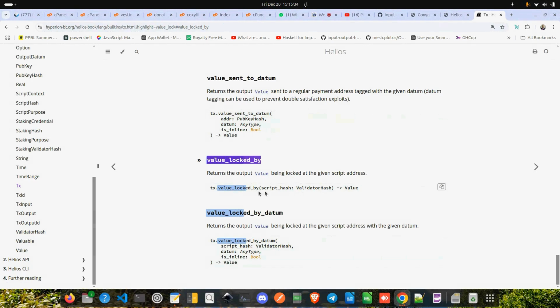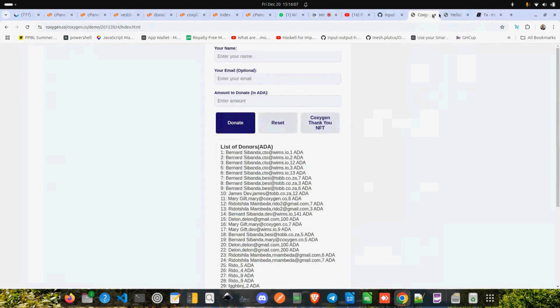So this one, value logged by, you must give it a script validator hash. What we need here, we want the money, all the money that has been logged on a script to be given to the beneficiary, whether the creator signs or the 3 people sign. That is what I want. That is the logic I want, the rule I want to put. So I'm going to use that value underscore logged underscore by.